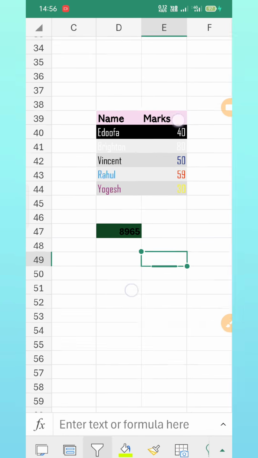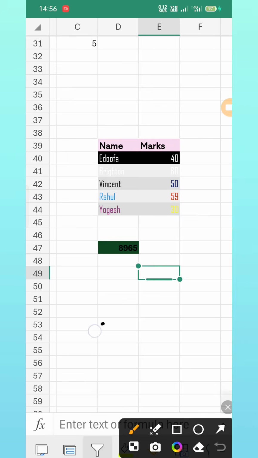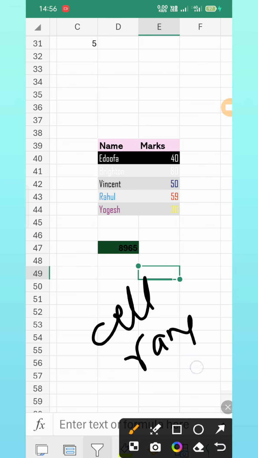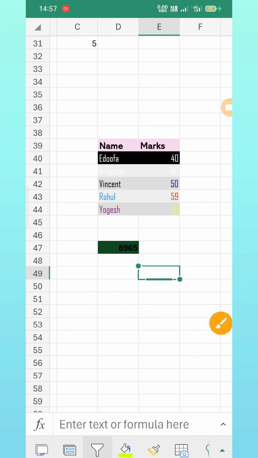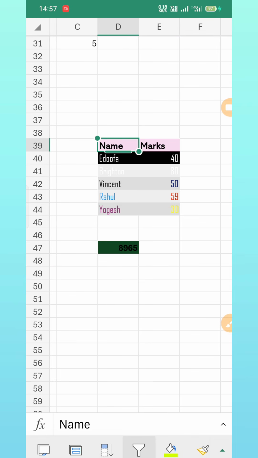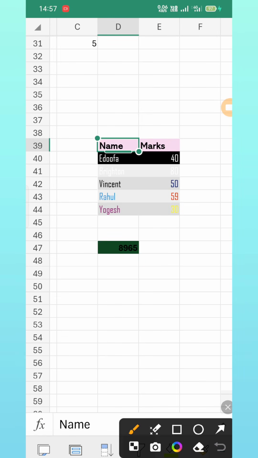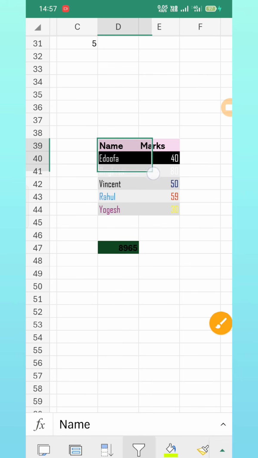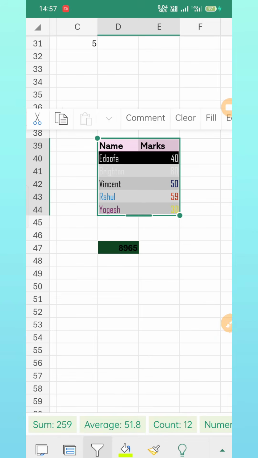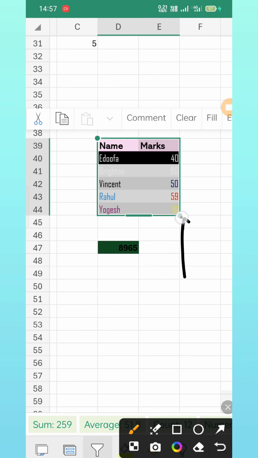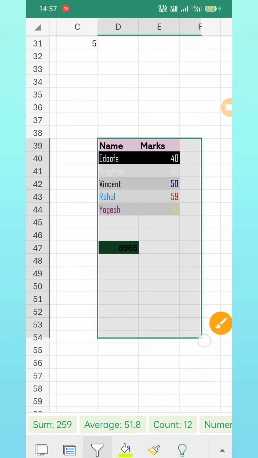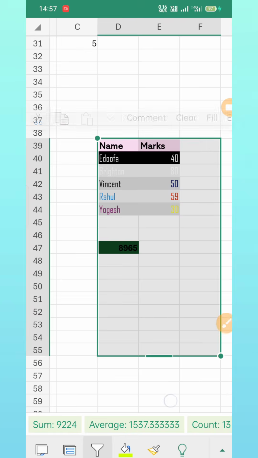There is a term, cell range, and how to select the cell range. How to select a cell? Just click on it. How to select the cell range? Cell range means selecting more cells, more than 2 or 3, a whole range. What I will do is drag the green circle, this point I am asking about, you have to drag this like this. So you can select all the cells together. It is called selecting cell range.